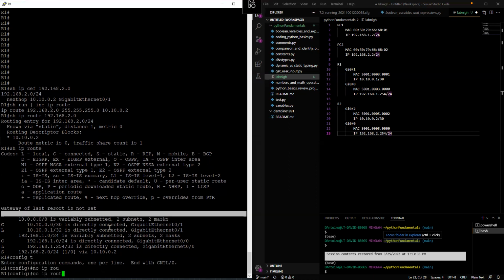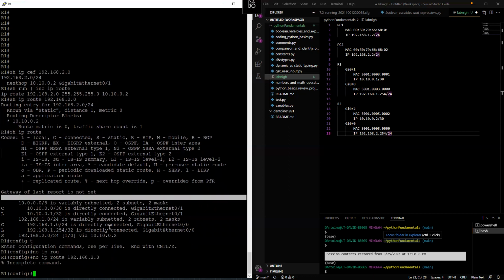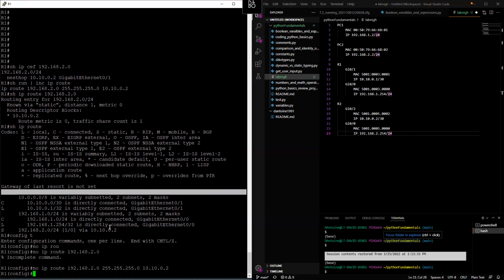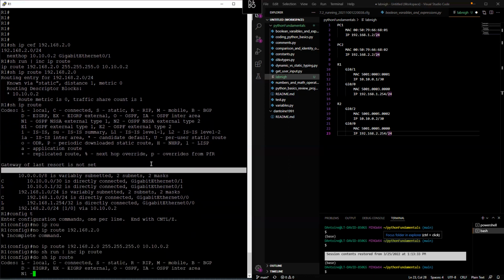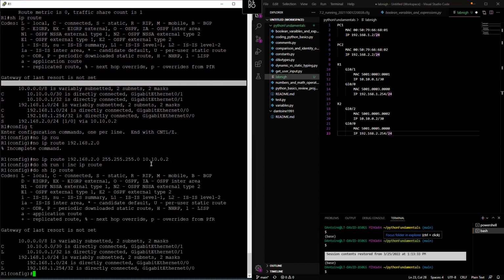No IP route 192.168.2.0. I'll need to put the whole thing. Damn it. There we go. First, okay, so it's not there. Let's verify. Show IP route. And it's removed. Perfect. So that route is not there.